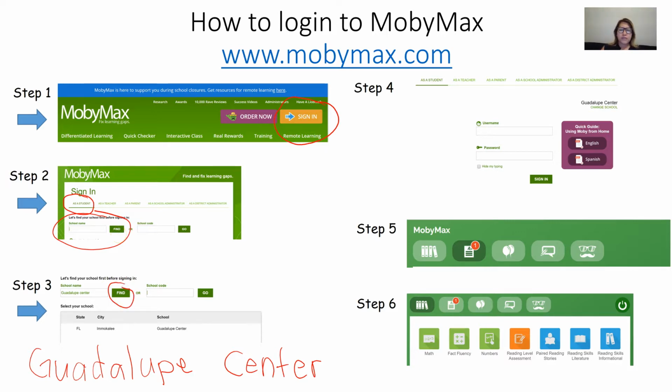Once you click on the find button, you will see that under school, Guadalupe Center will pop up. Okay, once that populates, click on Guadalupe Center, click on this right here, and that will take you to step number 4.